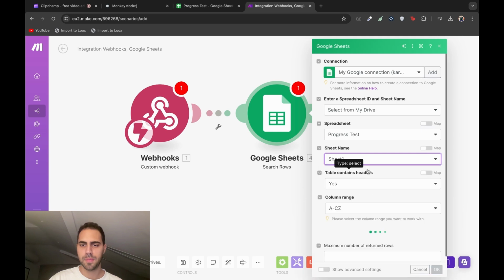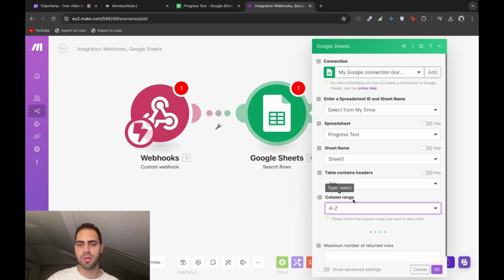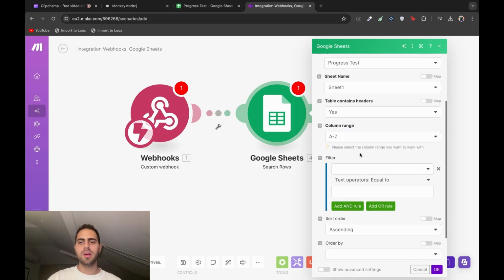Sheet name. For column range, really anything is going to be fine here, just because I'm not working with that much data. And now we're getting to the filter section. Basically, this is gonna be what determines what row in the Excel sheet or spreadsheet we're gonna look up.